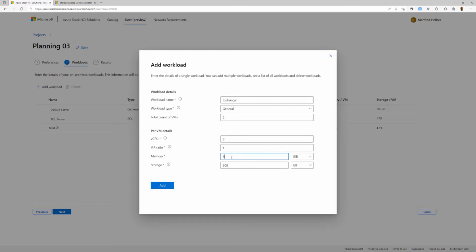Memory, we have a recommendation for 128 gigabytes of memory. We can use this 128 gigabytes here, or we can decide on choosing less, and maybe we have 2 terabytes of storage.